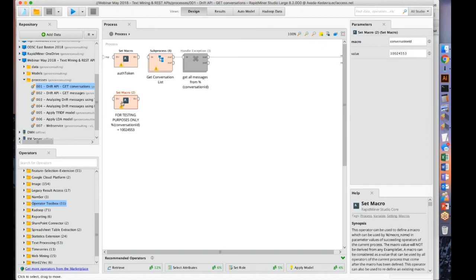I did set another macro here, and that's because for testing purposes and to get all the messages, I don't want to show that to you in a demo. It takes a long time. So I'm choosing a random message ID, conversation ID. So that's what that macro is. It's nothing more than storing a particular number for me.